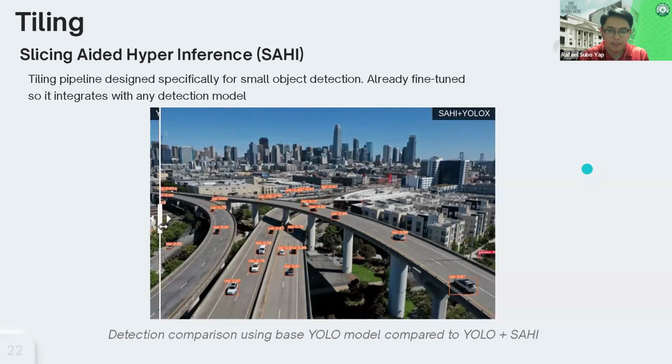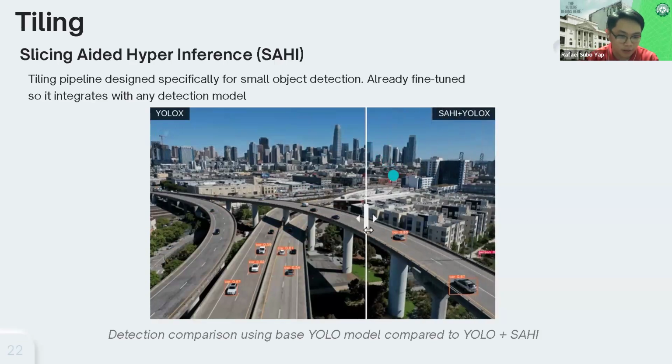So SAHI keeps the context in mind while slicing. It ensures that detections from different patches are harmonized and makes sure that no object is detected multiple times or missed altogether. So this is from SAHI's GitHub. They show a comparison of using a base YOLO model on an image compared to combining it with SAHI. We can see that the smaller, farther cars are detected by SAHI plus the YOLO model compared to just the YOLO by itself.